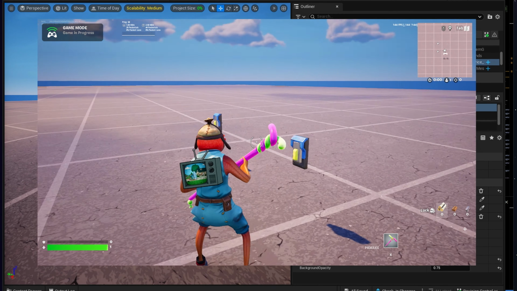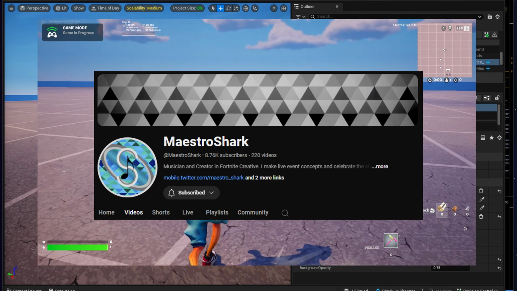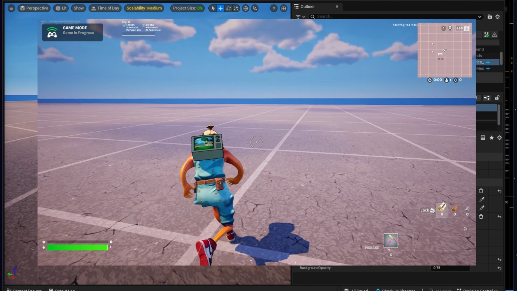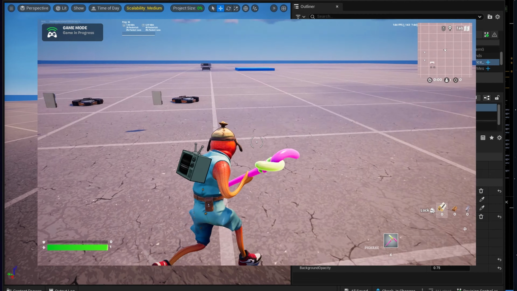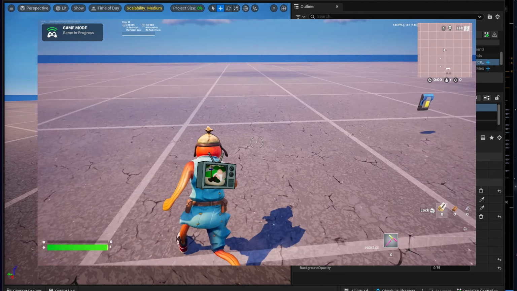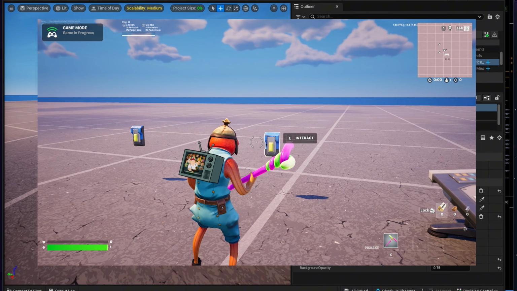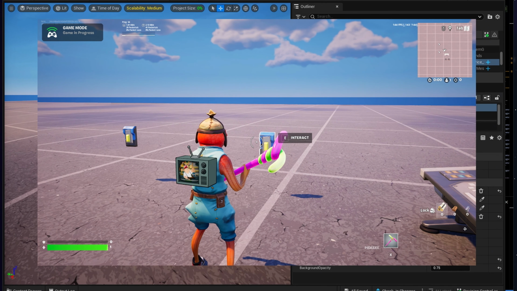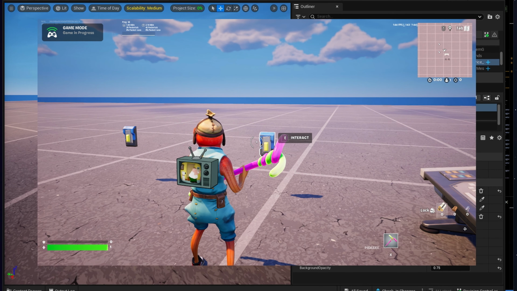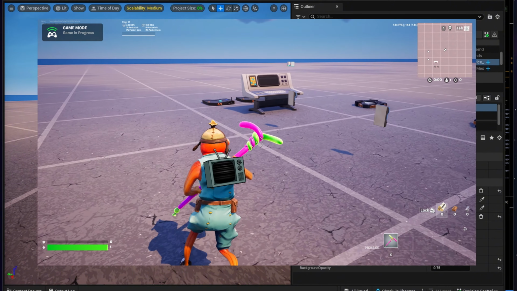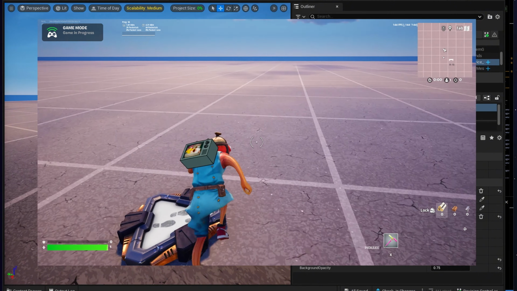Now I gotta give props to MaestroShark. I heard other people say MaestroShark, but my girlfriend says it's MaestroShark, so I'm gonna stick with that. So yes, props to him. He's the one that actually coded this. I'm just showing you my additions to it, making it more flexible and allowing users to make it more to their preference. So yeah, when you look at the code, it's very familiar to his video.